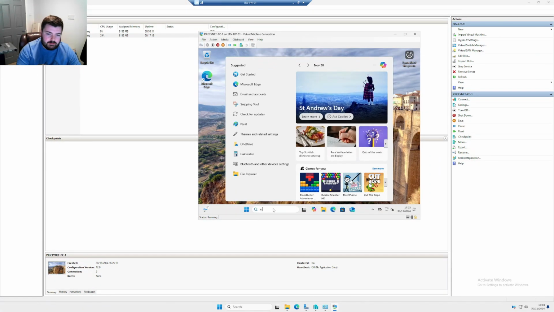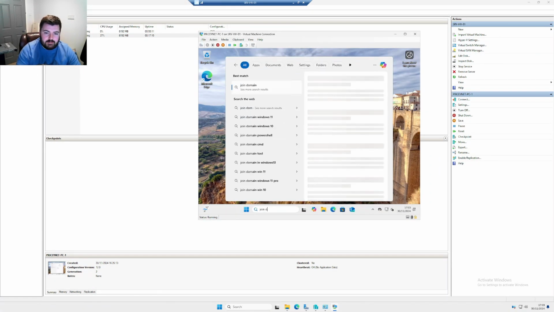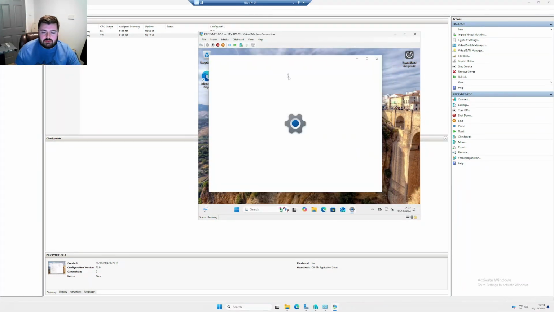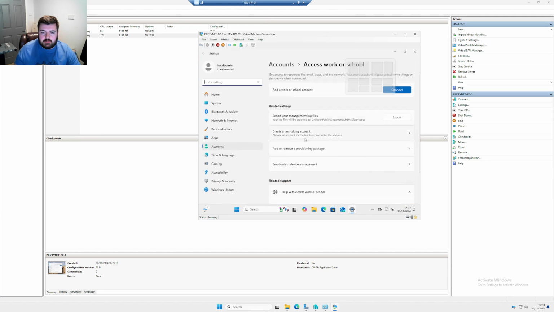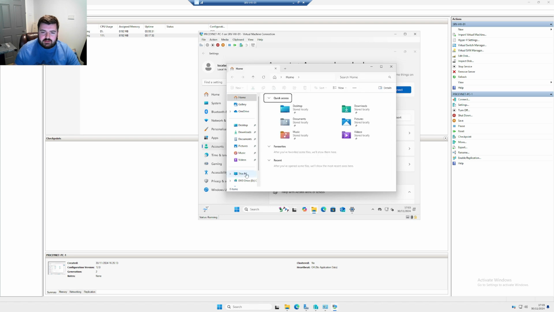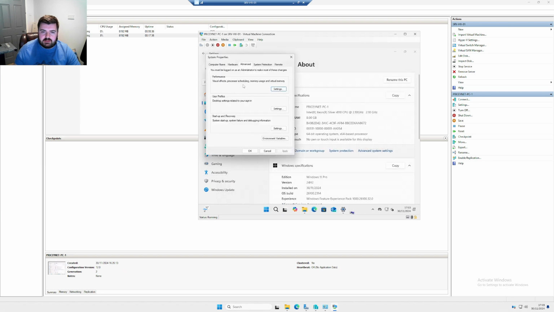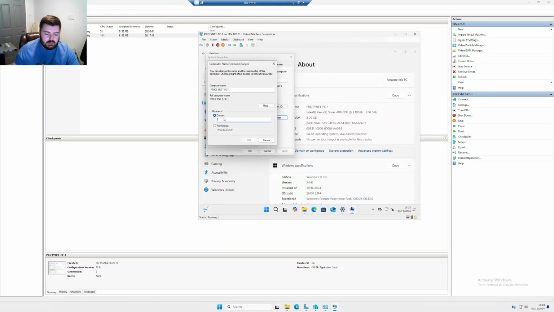You can just search down the bottom, join, yeah, sure, access work or school. To be honest with you, this is how you join Azure, or Entra ID. So actually we need to do this PC, properties, and advanced system settings, and then we can join it to a domain here, the pricynet.local.